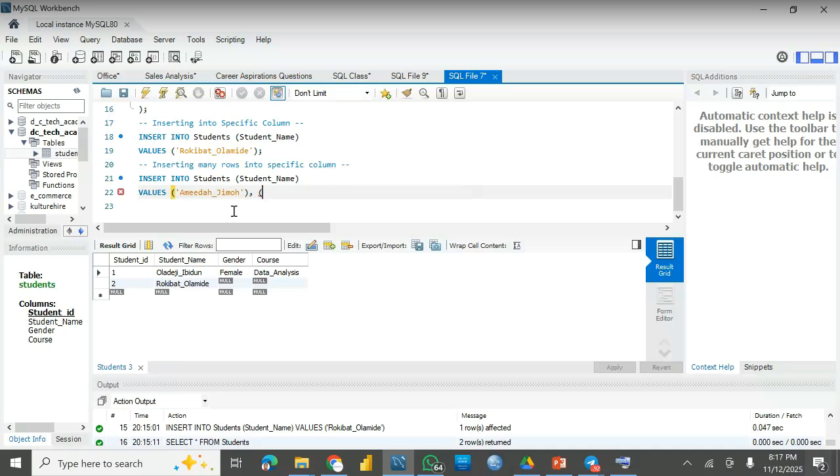Open brackets, your upper comma. Which other name do you want to put again? Let's put Ido Comfort. Good. Close brackets. You can see. So insert into blah, blah, blah. You put the names, then you run. Let's run it. You can see you've done that.